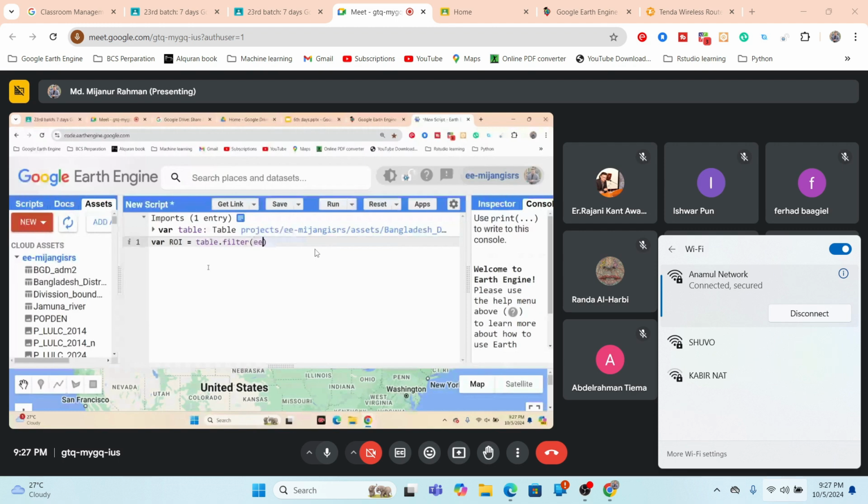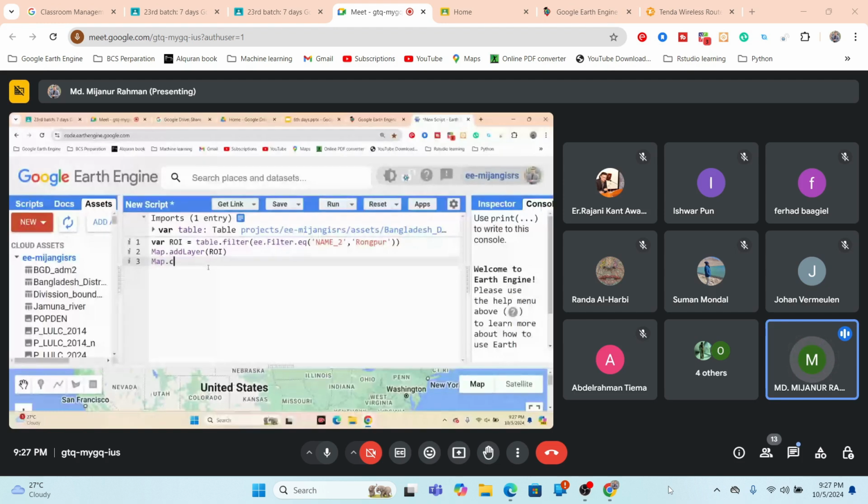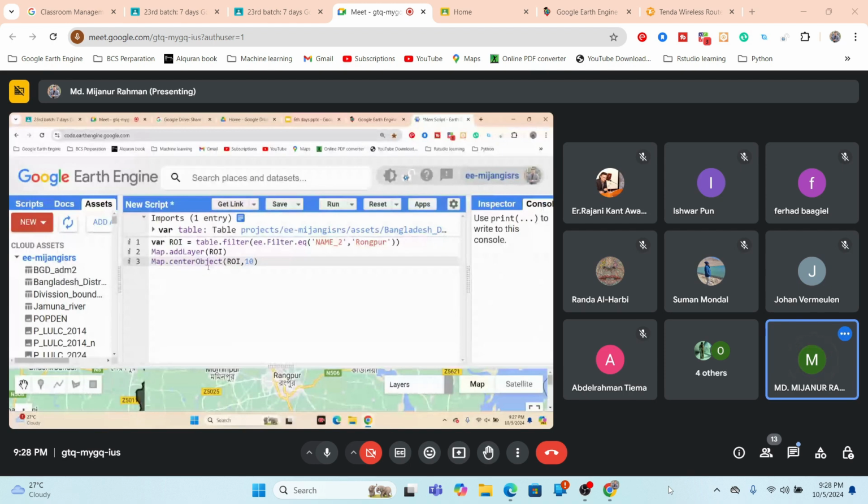Then I put the district name here. Further, I want to display my study area. Just add a layer, Map.addLayer, and put the ROI here. Now also focus on the center of this boundary shapefile of ROI: Map.centerObject(ROI, 10), zoom level 10, and click run. Now it displays your study area. This is my study area, and I want to make the land use land cover map for this boundary.